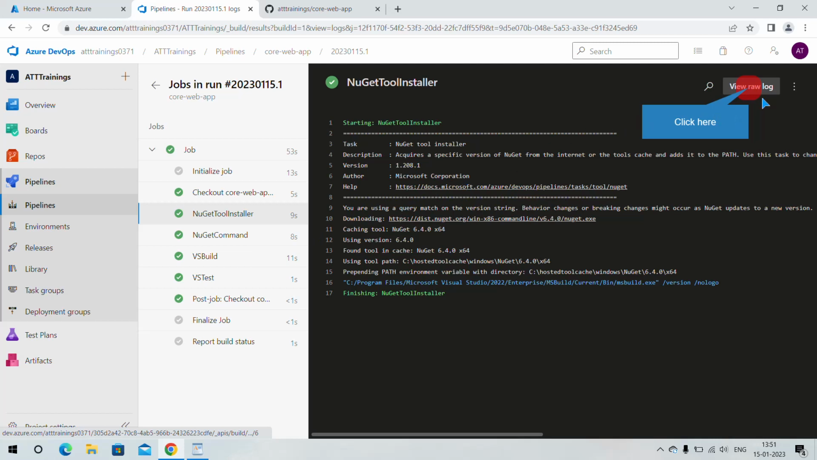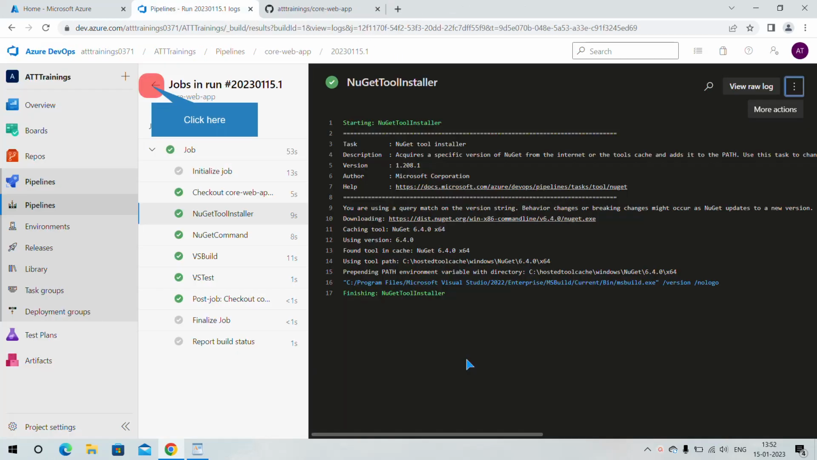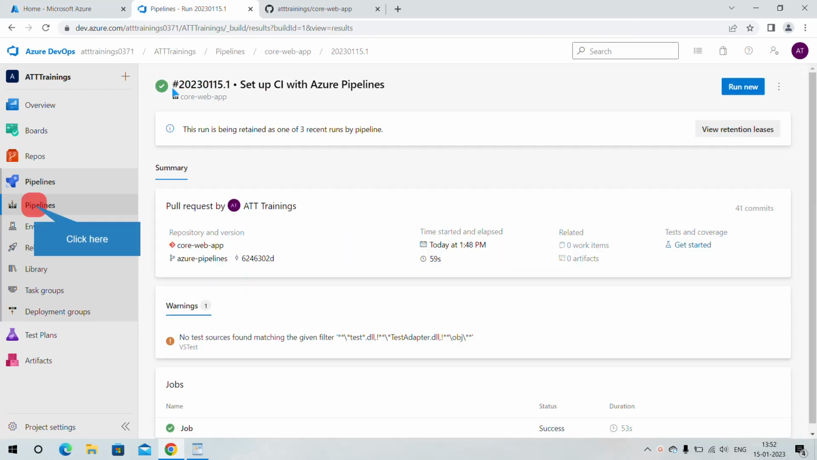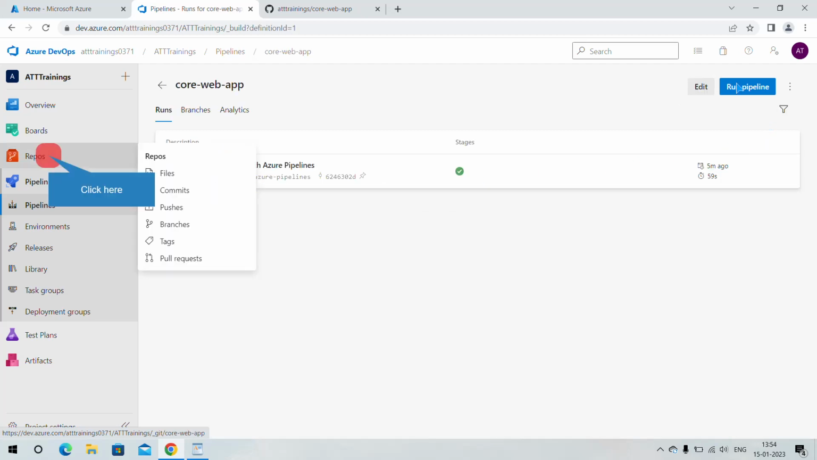I can also click on view raw logs. It will open the logs in a new tab. Let me close it. So we have seen the logs of the job. Let me go back. If I want to do a new execution of this pipeline, then I can click on pipelines in the left. This is the pipeline which was executed recently. Let me open it.